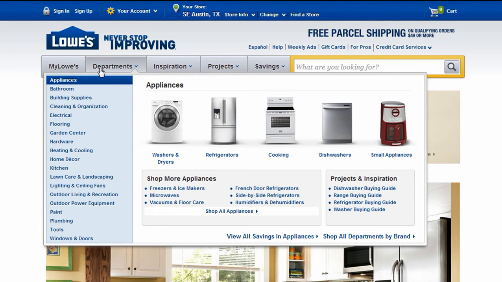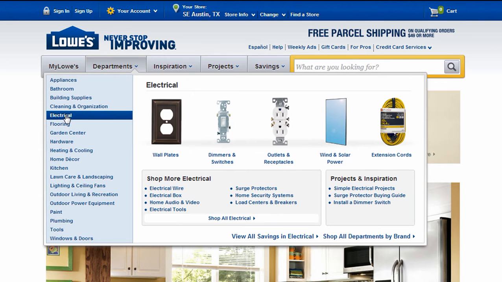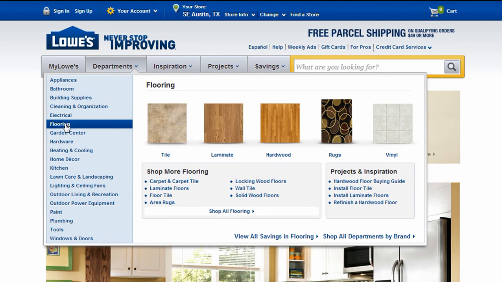So now when we mouse over departments, you can see where you can go to appliances, and very quickly you can see how easy it is to understand when you say electrical, what are we talking about? Well, it's really easy to jump right into the exact category that you want because you've got a picture of it.